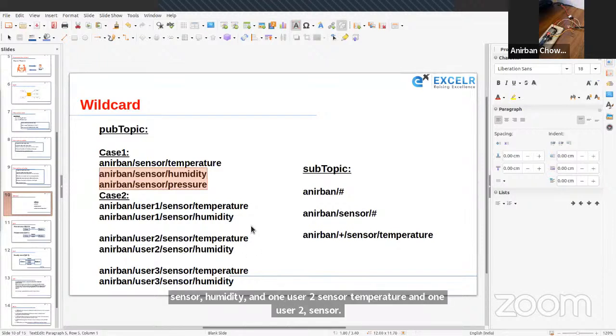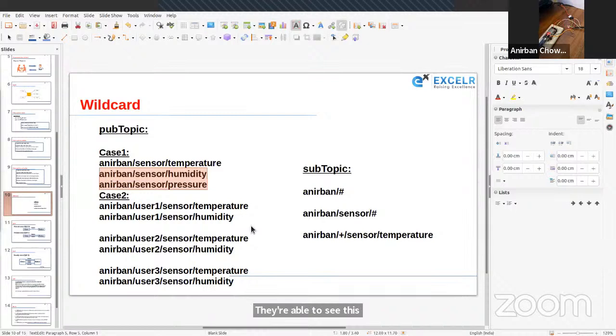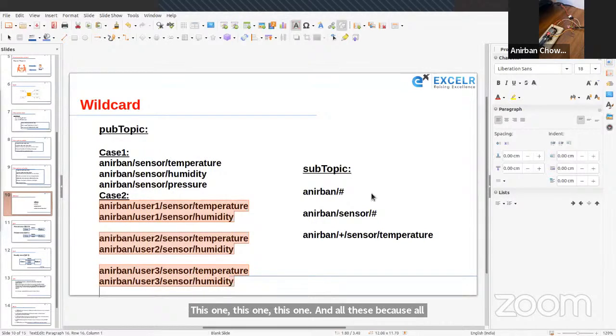You're able to see these topics. The hash gives you anything after this. Whatever is there after this, anything will come, it will simply subscribe to that. That is the first case. In the second case, plus matches whatever comes in the middle; it will just skip over it. So your first subscribe topic, Anirban slash hash, will subscribe to this one, this one, this one, and all these, because all have Anirban slash as a common part. This will be subscribing to all.